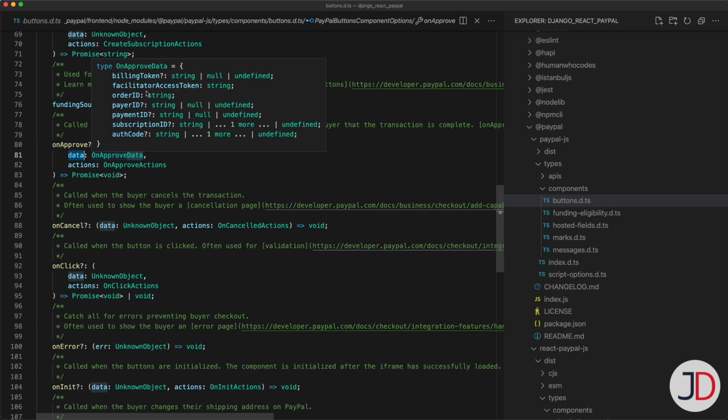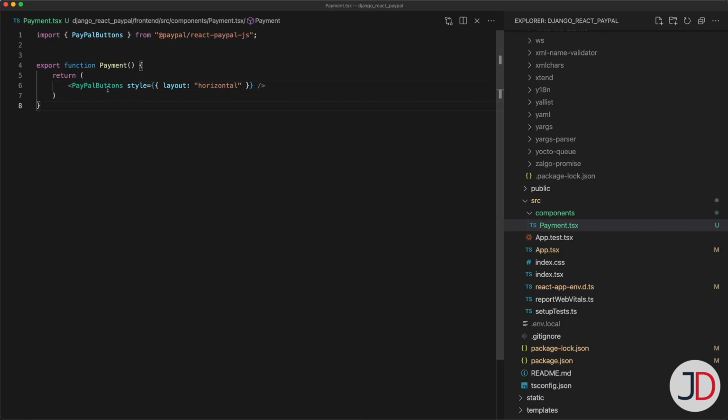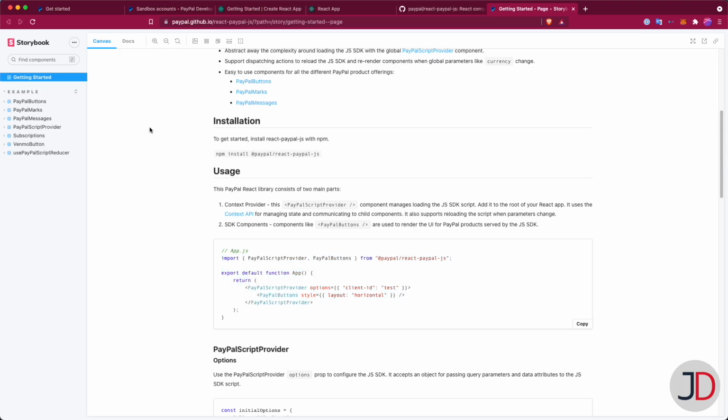So you can take a look at everything that is provided to you in all of the methods, and that's really handy. So just something to be aware of. But right now, all we're doing is specifying the style, which is a dictionary that contains, for example, the layout, and we're saying it's horizontal. You can also come here to the storybook and look at all the examples of how to use the component for different use cases. But for now, we're just keeping it simple.